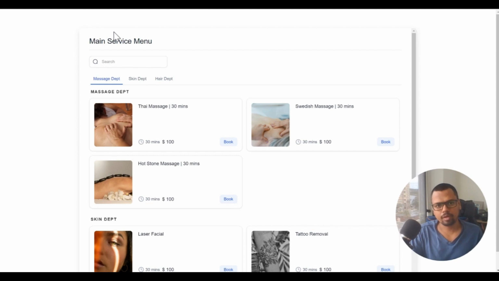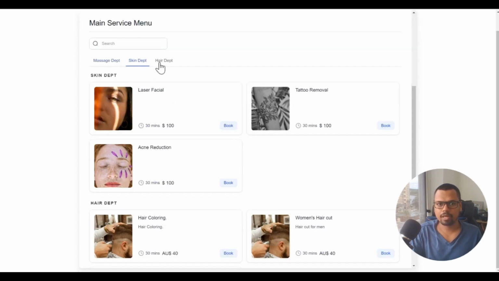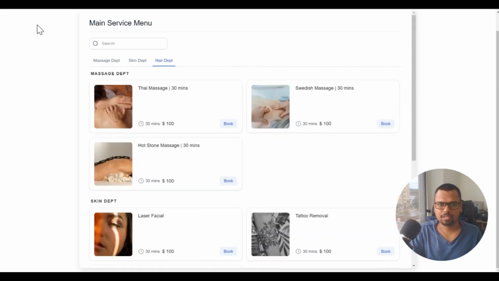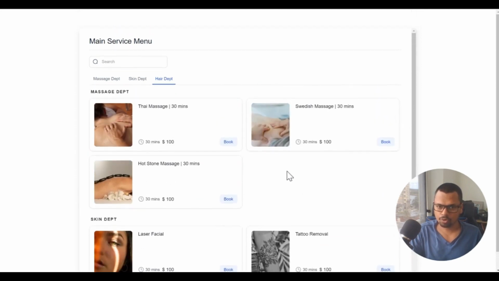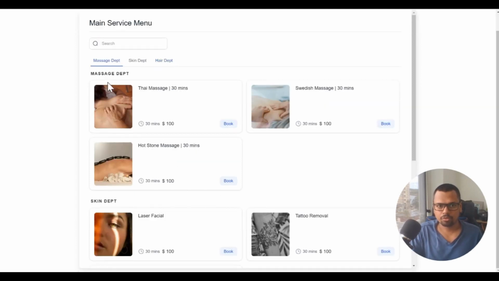In a service menu, you can add a group of calendars and include each of the separate calendars under each group. So you can see here, you have a massage department and a skin department and a hair department. This is a service menu, and it has all the services that you offer or want to show on your front end. So when you click on massage department, it goes to this group of calendars.